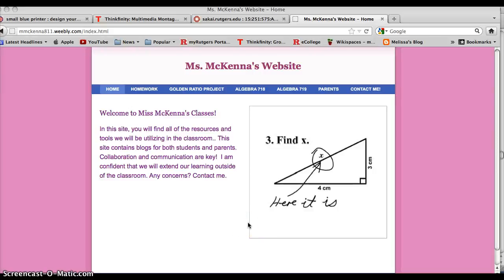Hi everyone, this is what I've done so far for the project. I created my own website, and this is a website not only for the project, but for all classes. So this is for 7th grade math classes. There is an advanced class, which is the Algebra 719, and then the Algebra 718 for the regular class.